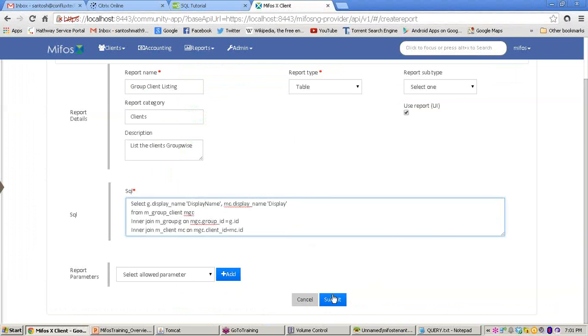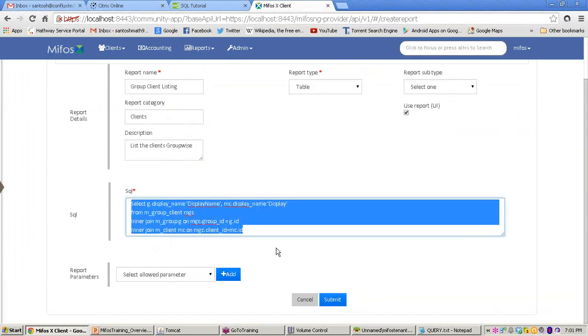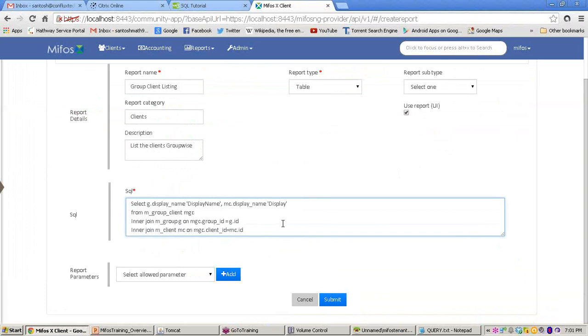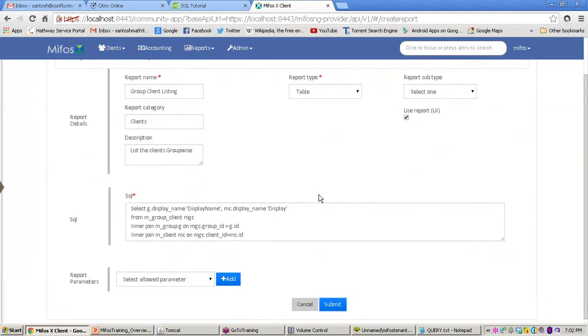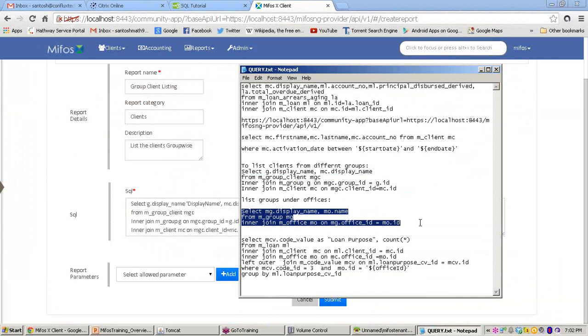Okay. But it is running there. One second. Okay, let me select some other queries. Maybe there are some issues here. This is one simple one.